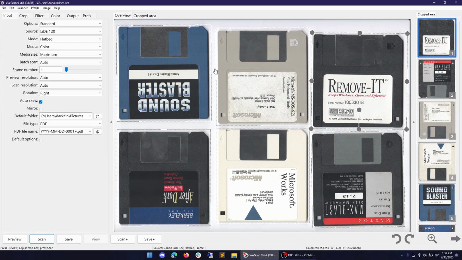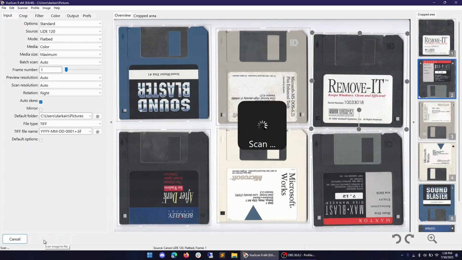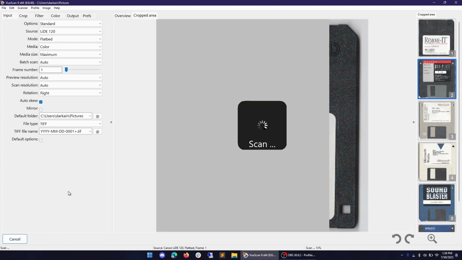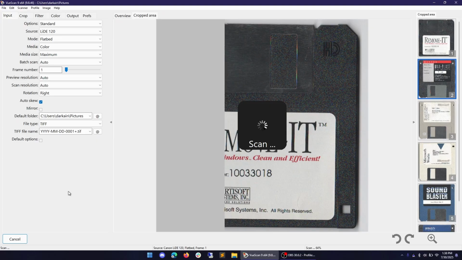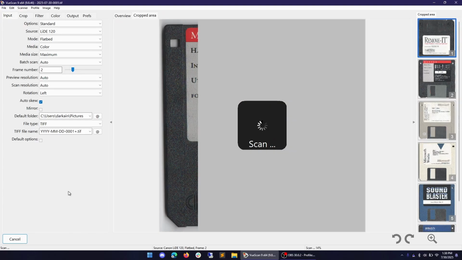Also, if you notice some of these discs here, they're skewed. Like, they're not all perfectly in a grid. Some of them are slightly rotated 1 or 2 degrees, whatever it may be. And this program auto-detected that, and I didn't have to configure any of that. I'm going to tell it I want TIFFs instead of PDFs, and I'm going to hit scan. Now we can see it's going through and scanning each one individually one at a time, rather than scanning the whole bed and cropping it out.